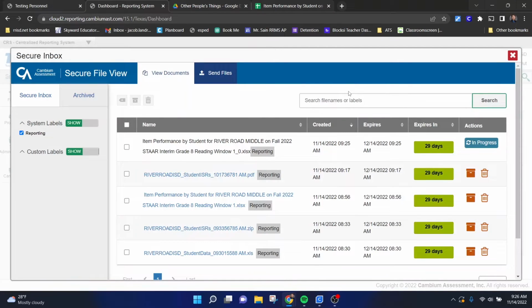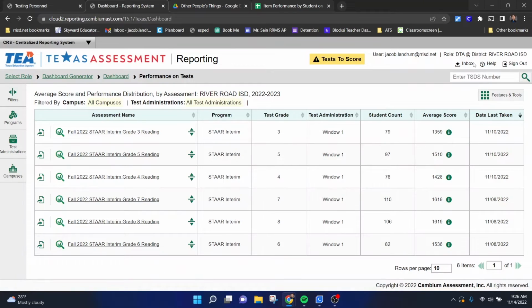And then same as before, except this one actually opens up your window so you can see what it is that you're downloading. But if this doesn't open up on its own or you lose it, it is, again, up here in your inbox.